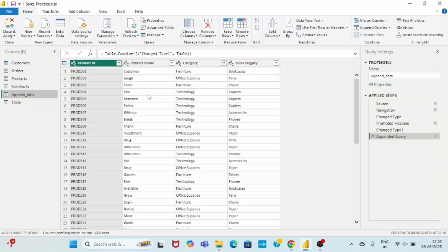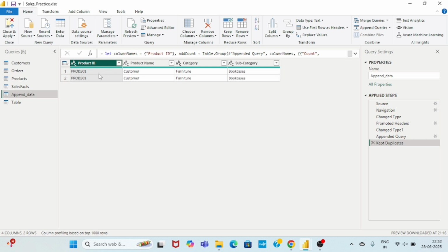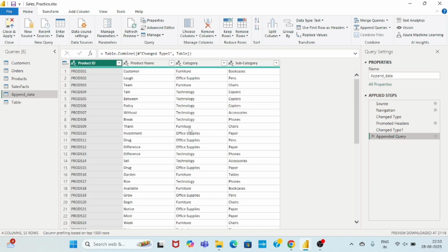So how do we check the duplicacy? Once I select here and say keep duplicates, see this, two records are coming. Why are two records coming? Because the append data table and the other table both have the same rows, the same data, which is why it shows as duplicate. But we have a requirement to remove the duplicacy, then only the data will be clean, otherwise we will not get the proper results we want.